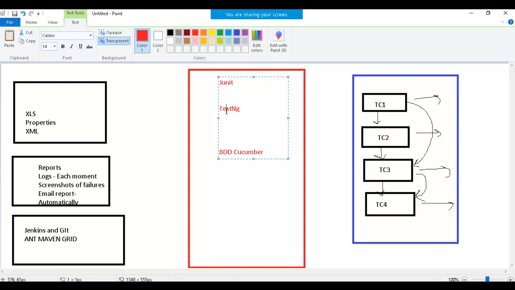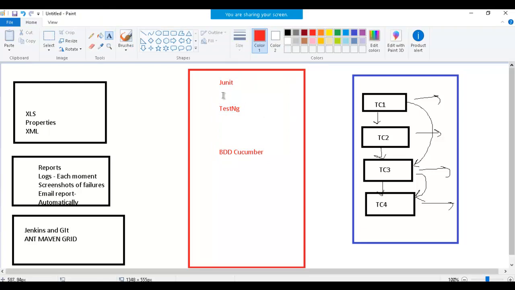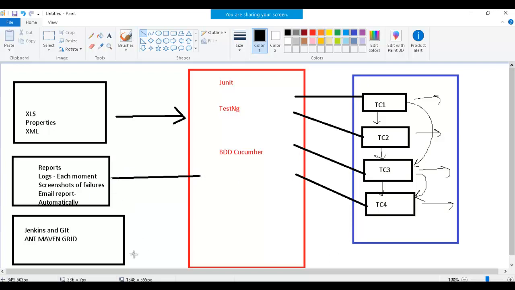So these are different projects or frameworks which can help you read the data from the Excel file, call the respective test cases in the order or in parallel order, or generate reports integrated with Ant, Maven, Jenkins. So this is a centralized controller.